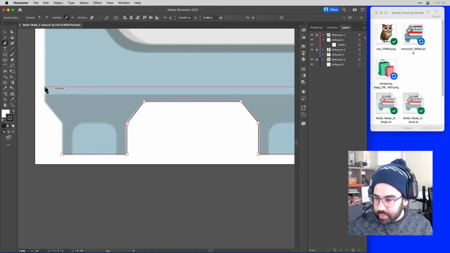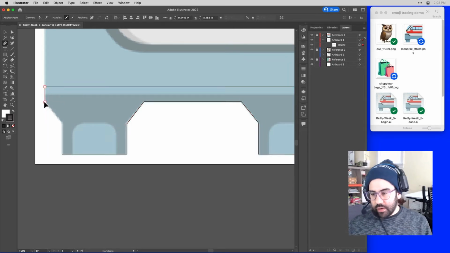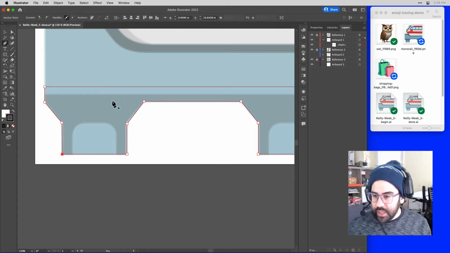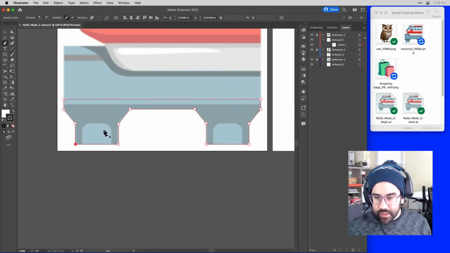And now you'll notice that when I get back to my first anchor point, my cursor will change to a little O icon next to it. That's telling me I'm about to close off the shape, and I can see I've come all the way around and I've handled that part of the pillars.